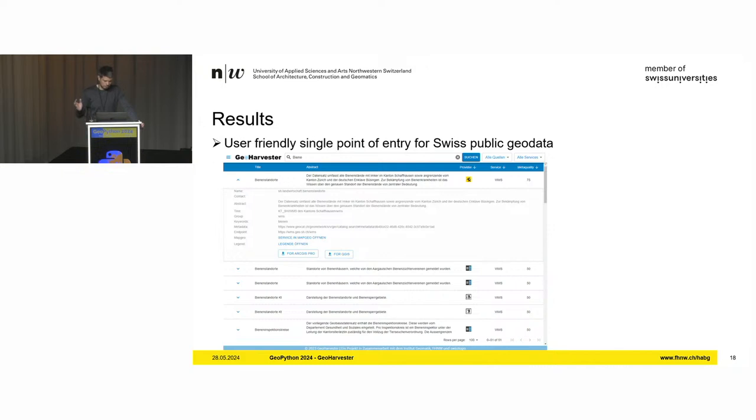So the results: you can see here a preview of the user interface. Of course, it's a user-friendly single point of entry for web services. There are also some additional functionalities, so you can directly download the link for the integration in, for example, QGIS or ArcGIS from Esri.